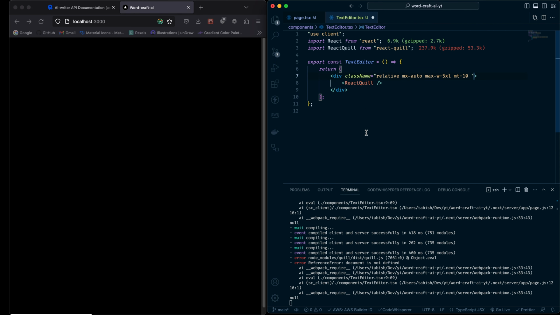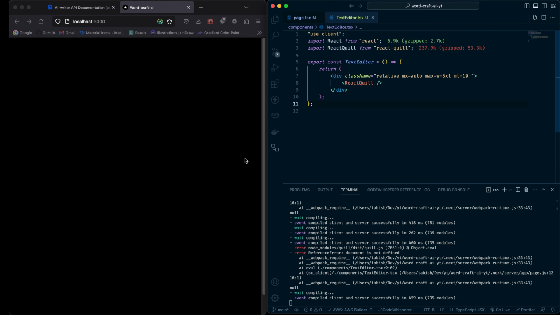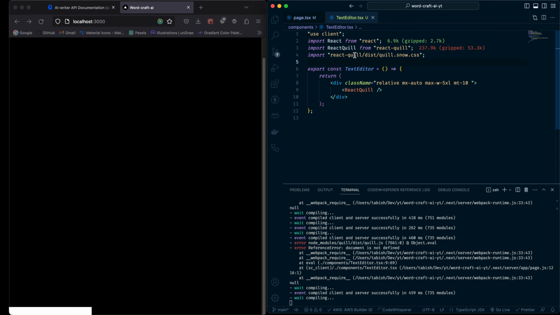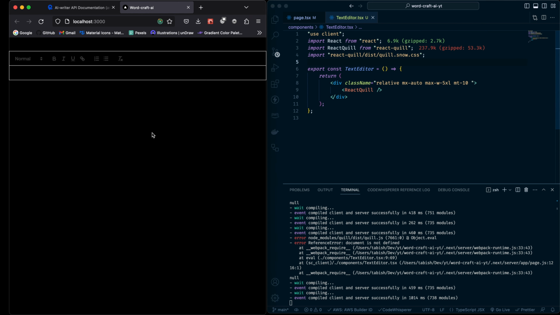Let's give it some styling here. I'll save that, and still there's something here. That's because whenever you're using React Quill, you'll also have to import CSS for this. So the CSS they provide us, we'll be placing that now. This is the CSS which they provide us. If you go to their docs, they provide this for us, and once you've given it, you get something like this. So this is the bare minimum which they give us.